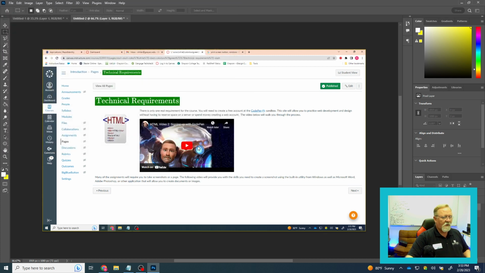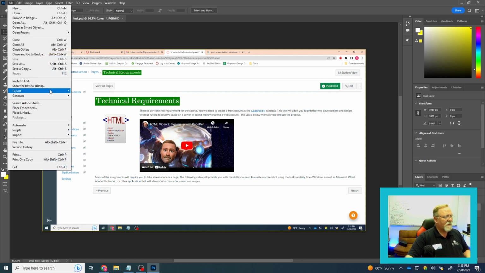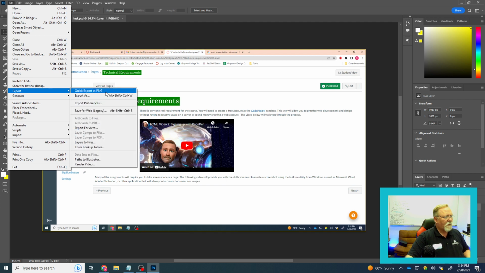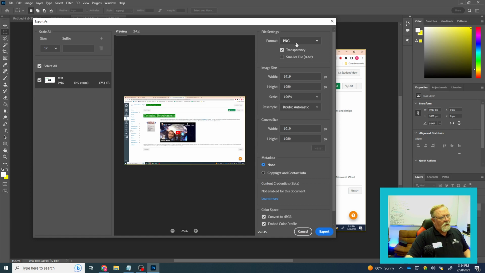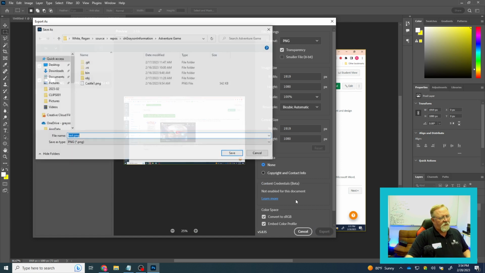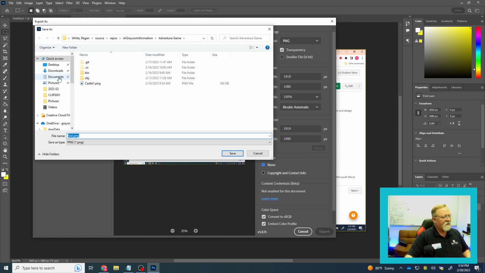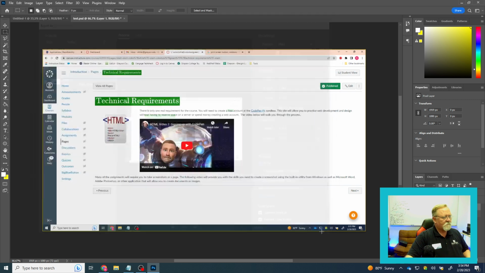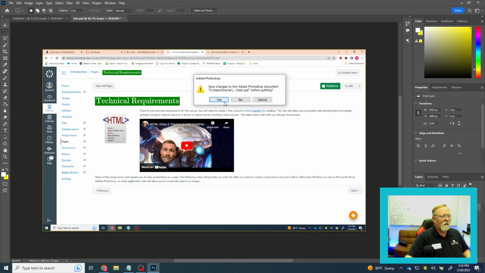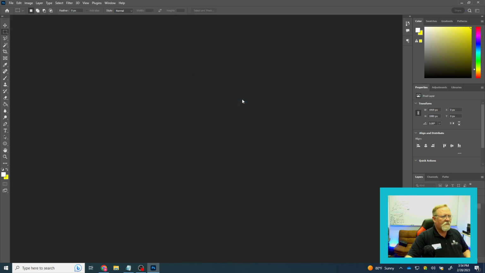Now, you don't want to turn in the Photoshop or the PSD document. What we're going to do now is go back and export it. We're going to export it as a PNG file. Export PNG, export, and we're going to call it Test again in my documents. And that's all done. We can close out of Photoshop. No, I don't want to save any changes.